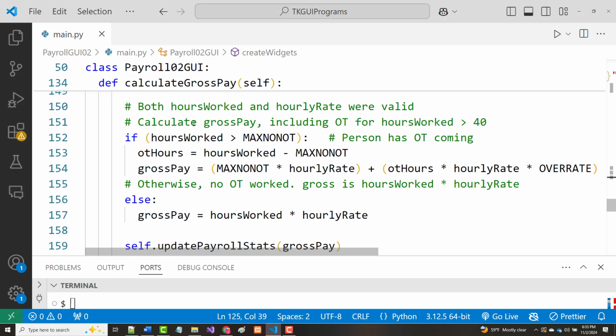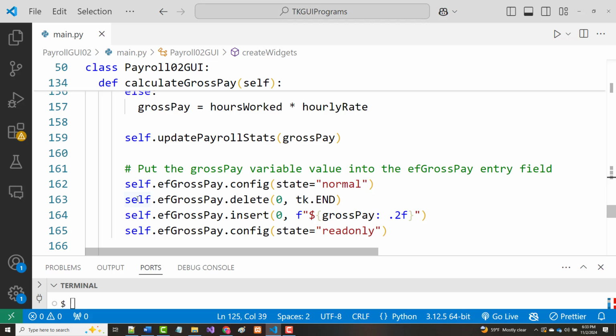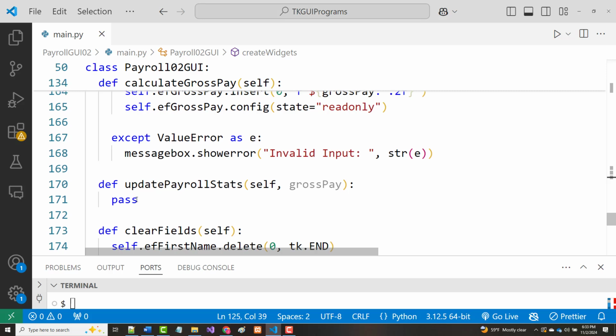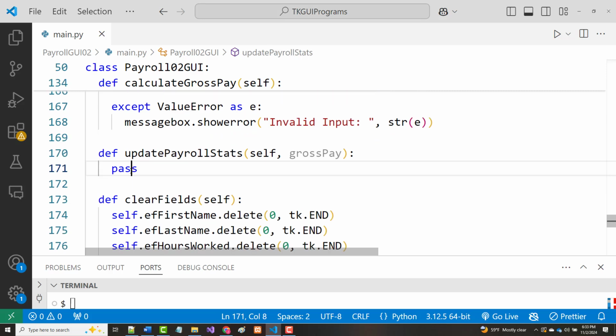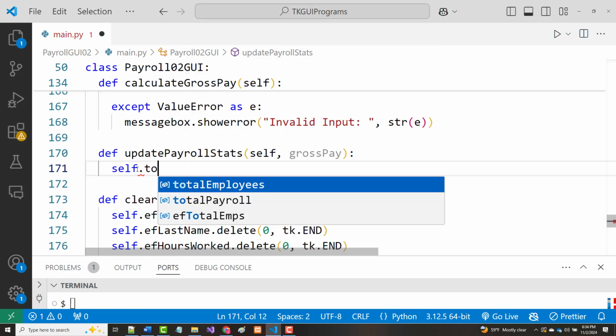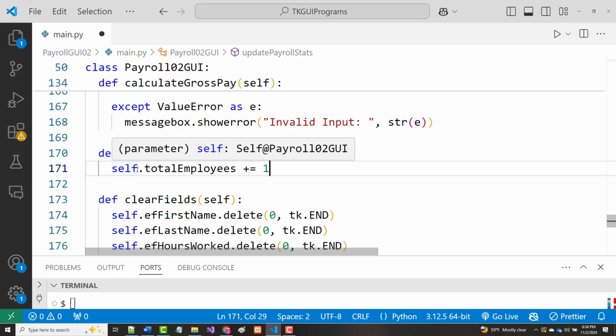All right. And this, again, could be rewritten in a lot of ways, okay? Payroll stats, gross pay, self.gross pay, that looks good. That looks good. I don't know why that's not working, but we're going to have to figure that out. All right, so in updating these payroll statistics, self.total employees plus equal 1. We want to increment the total number of employees.